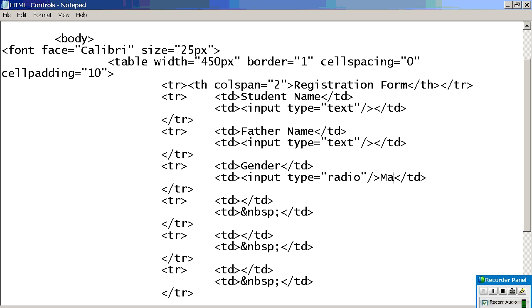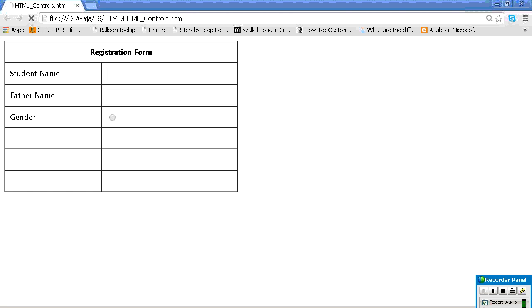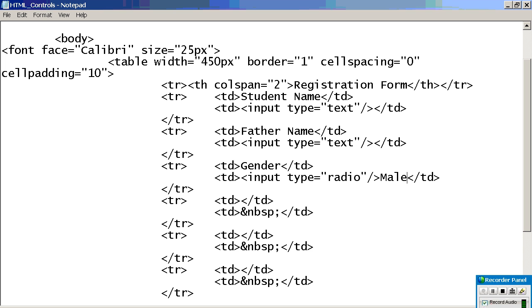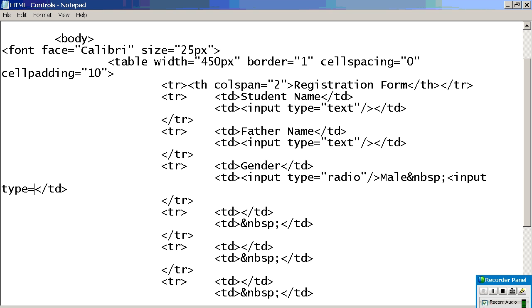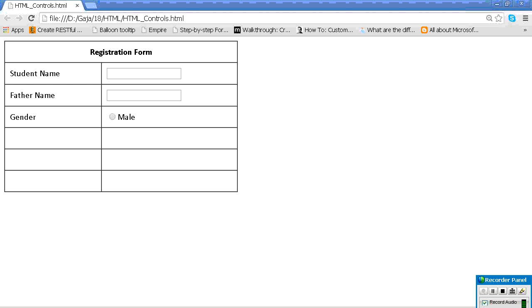Then I will write name, and I want some space in between. So what can I do? And I want female. So for that, input type equal to radio. Now you can see the difference: both are getting selected. But what should happen is only one of them should get selected, right? In the case of checkboxes, any checkbox can be selected. But this is called a radio button. Only one should be selected among these two.